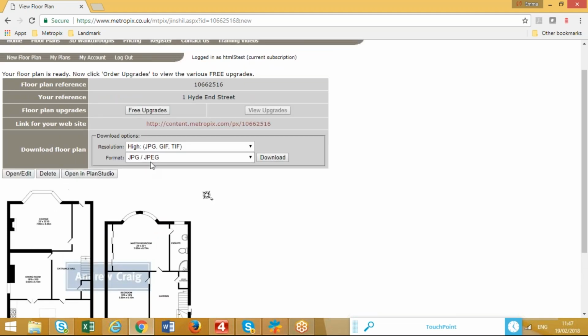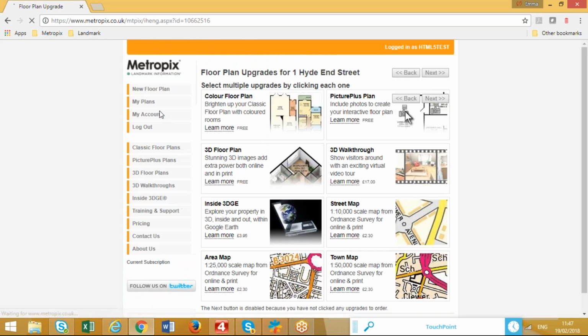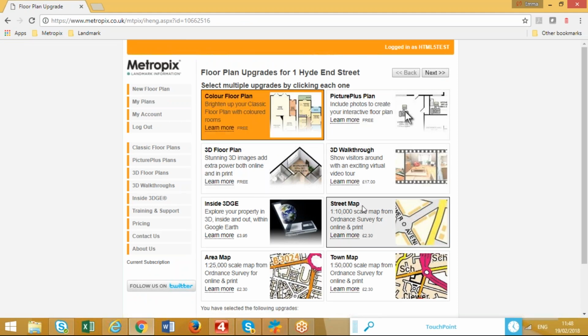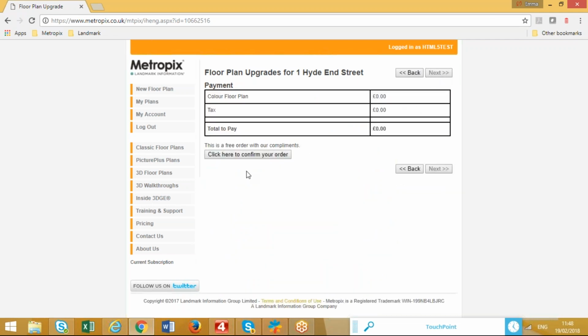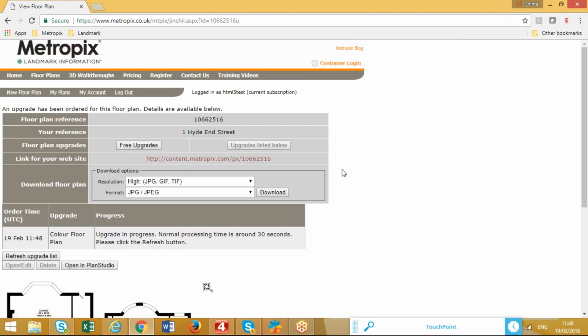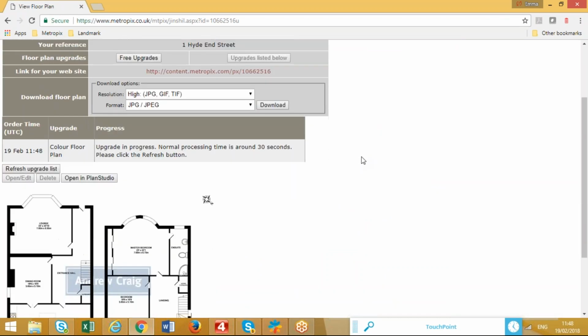If you are happy with your plan and you also want to upgrade it, then you have this button here that says Free Upgrades. And if I select that, you get all of the available upgrades for the plan. Now, colour floor plans and Picture Plus plans are always free. The rest of them are chargeable, unless you're on a premium subscription, in which case your 3D floor plans will be included in that. So we click Next. If we've chosen a colour option, I can click to confirm the order. It's free anyway.